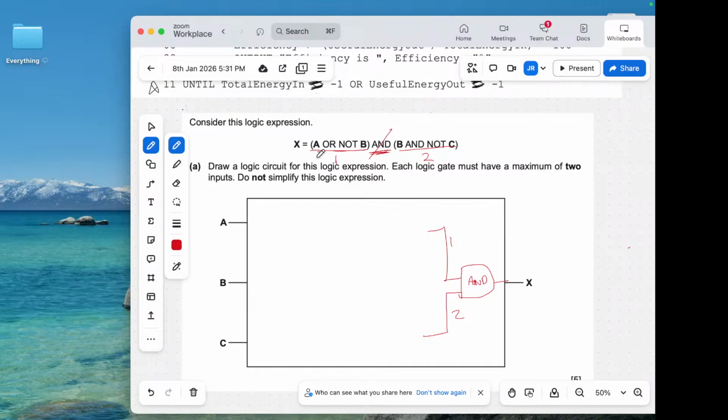We take each expression. We've got A or not B. So the central gate for that expression is the OR gate. So I'm going to draw an OR gate here. There's my OR gate. And coming into that is A. So I'll just draw a line from A and not B. So all that means is we go from B, and before it goes into that OR gate, we draw a NOT gate.